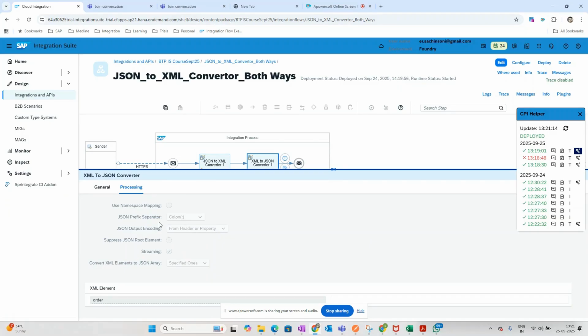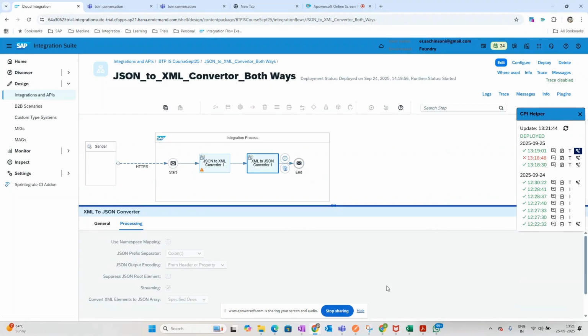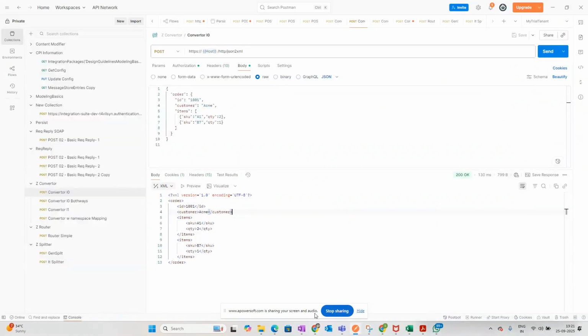When I create my JSON back, what separator do I want? Do I want a colon, right? And from where do you want to read the JSON output encoding, right? And then what is my XML element, right? So let's quickly have a look at that. Let me put this one in place as well.